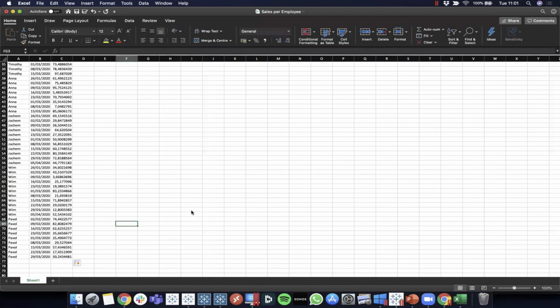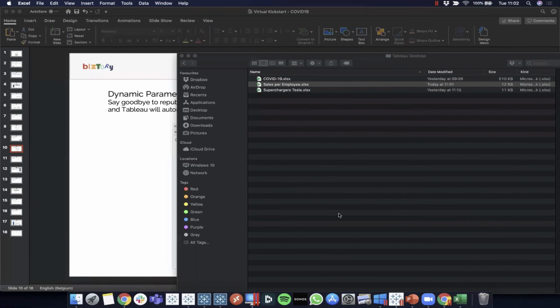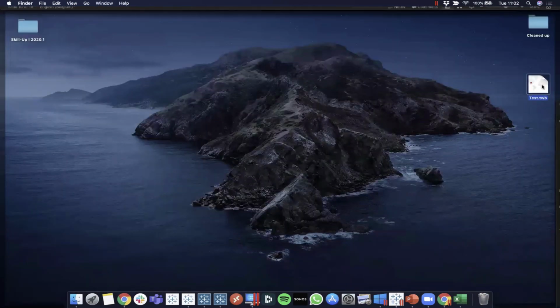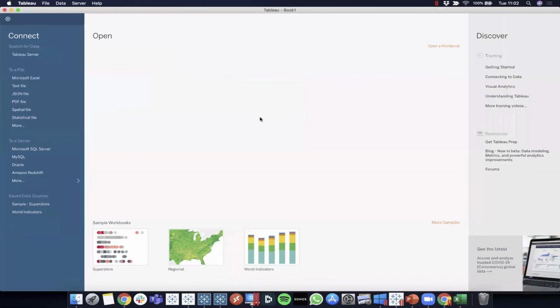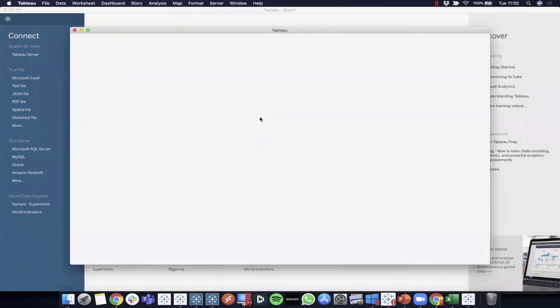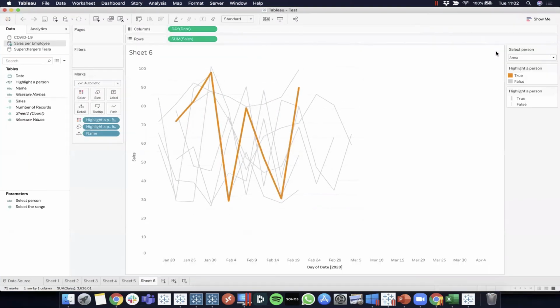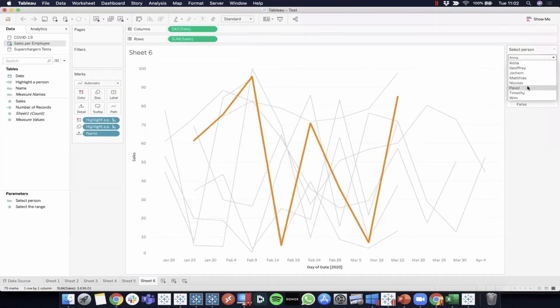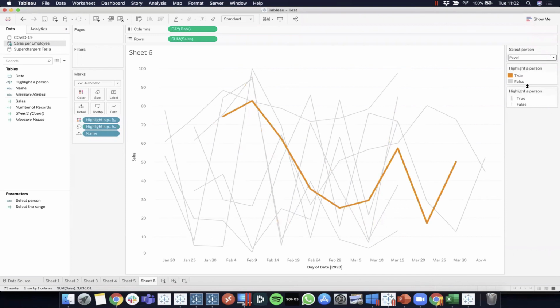Okay, so my underlying data set has been updated. I'm saving my Excel. I'm going back to my test workbook. And Pavel is available as well in our data set or in our parameter. That is what a dynamic parameter does for us.